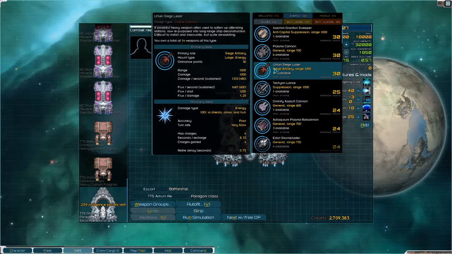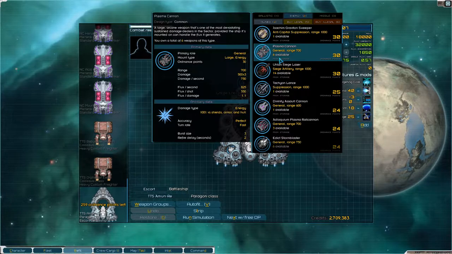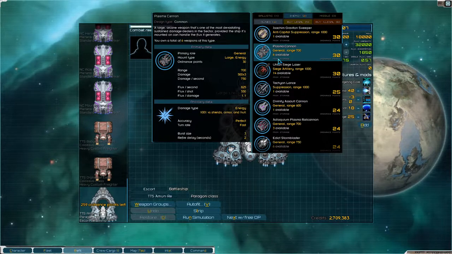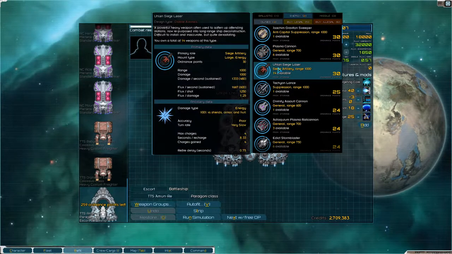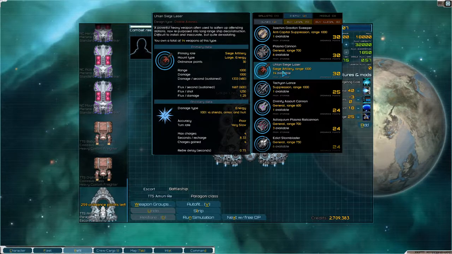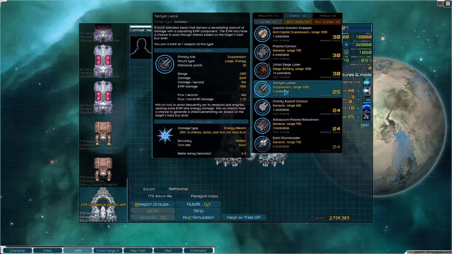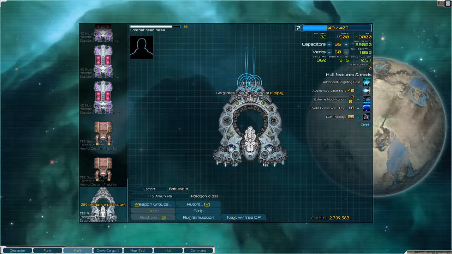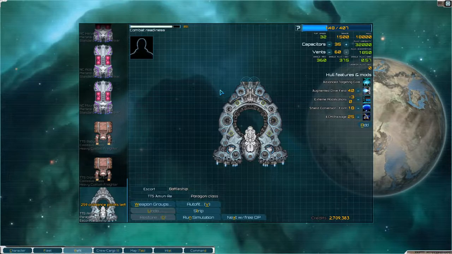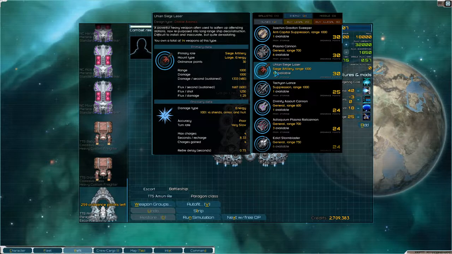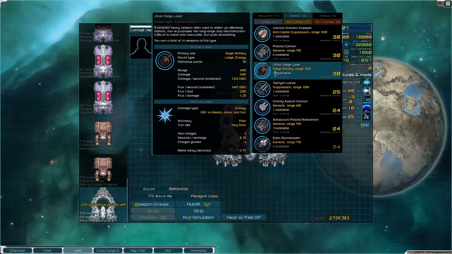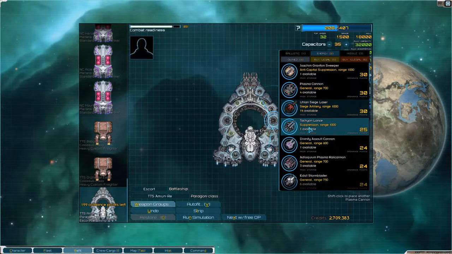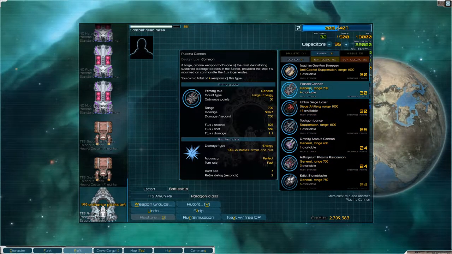Ulan is 1.25 flux per damage. Plasma cannon is only 1.1, which is nice. But I do like the longer range. What else do we have? Large energy, so we have 1, 2, 3, 4 large energy that we can place. What if we did plasma cannon, plasma cannon?